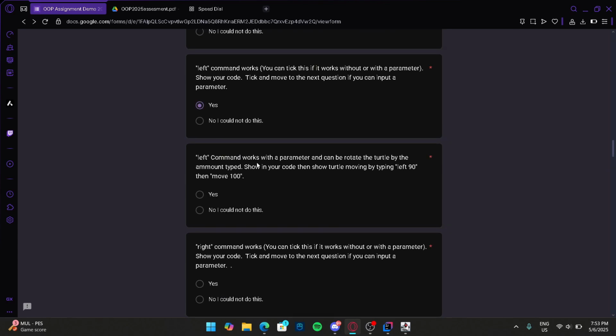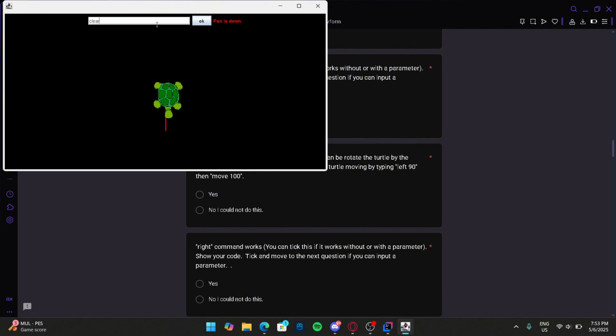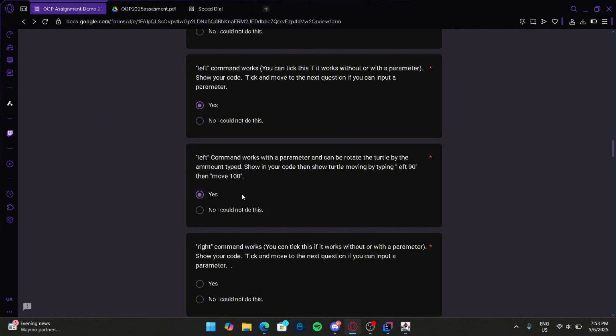Moving on, the left command works with a parameter and can rotate a turtle by the amount typed. Show in your code and then show the turtle moving by typing left 90 then move 100. Okay, so let me just clear this and type left 90 and then move 100. As you can see, my turtle accepts the parameter and moves 100. So yes, I have done this.